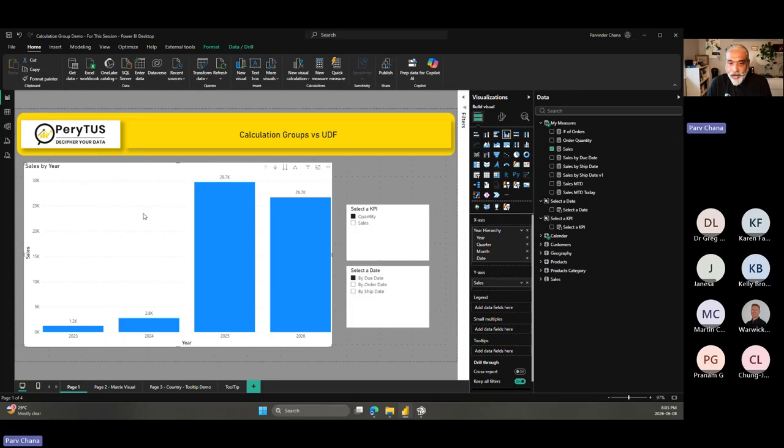Now, again, going back to tons of measures and how calculation groups shine. As you can see right now, with just 2 measures, we already made it dynamic enough for the end user to pick and choose how they want to see the data.